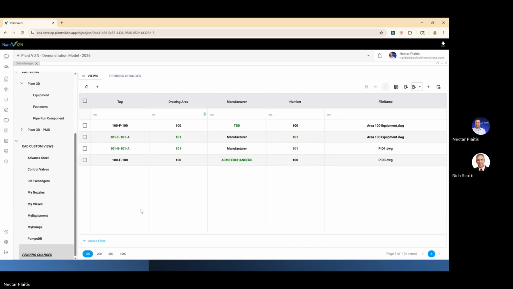Can we talk about that for one second? This is a nice view where you can see all the changes that are waiting to be pushed back to Plant 3D or the desktop product that you're working with, right? And what I mean by that is you can come in here and visually inspect, making sure this is what you need, see what's coming, see what's going.